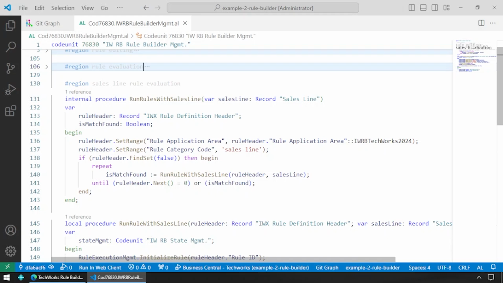Now, maybe you want to ignore whether or not it matches and run all the rules every time. But in this case, we're kind of arguing that we're going to have a group of rules that works for discounts. And if we find a rule that matches for a discount, we're going to stop running. We're not going to execute the other rules.